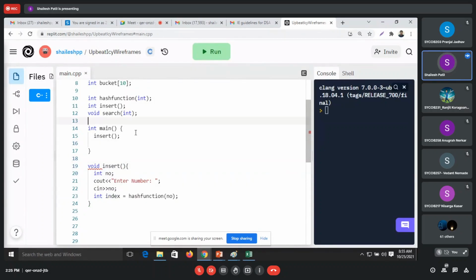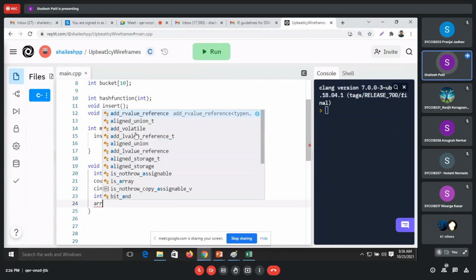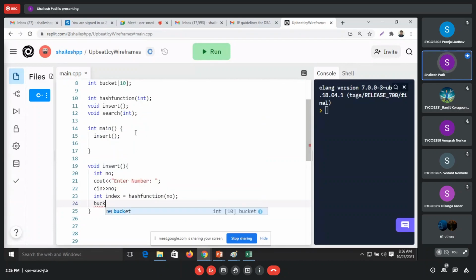It will be the insert function, so we'll make it void over here. We'll have some hash function, and that hash function is going to return the index to us. Finally, I will make the array, or the bucket we have given, bucket of index is equal to number. So now, is it correct? This much is understood?